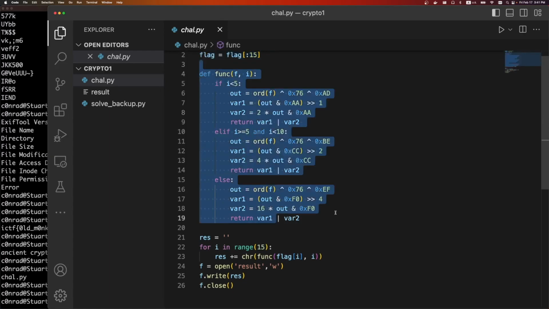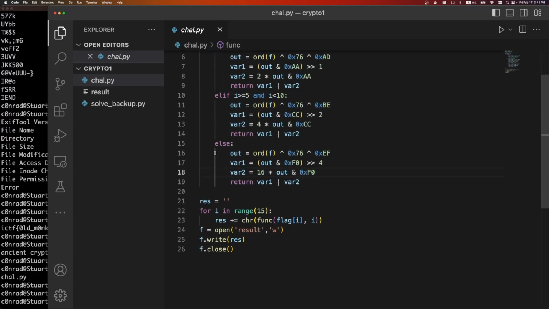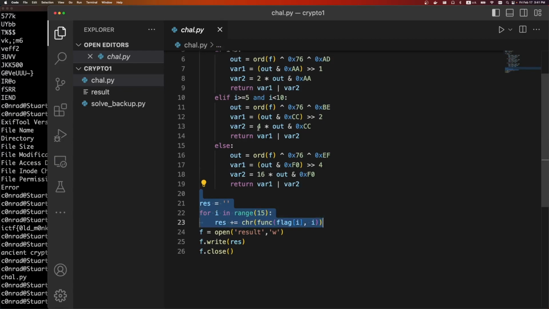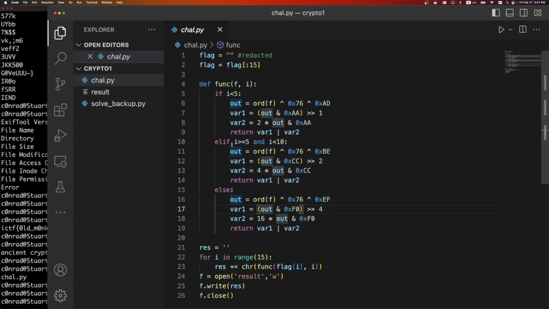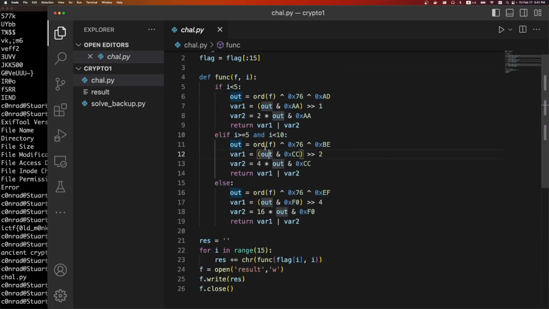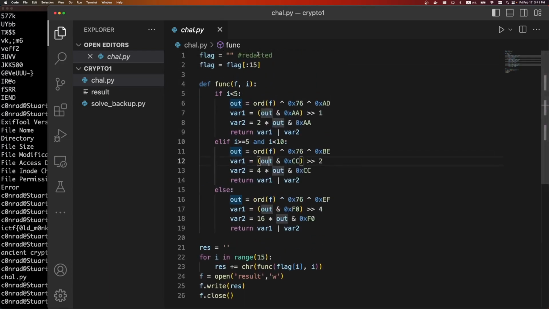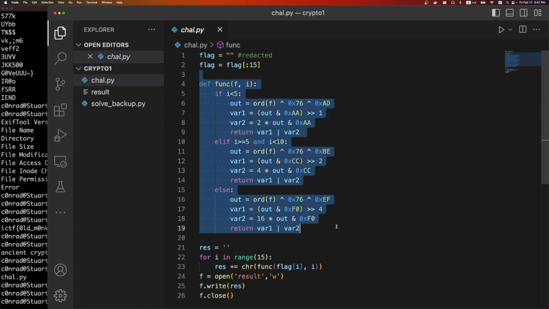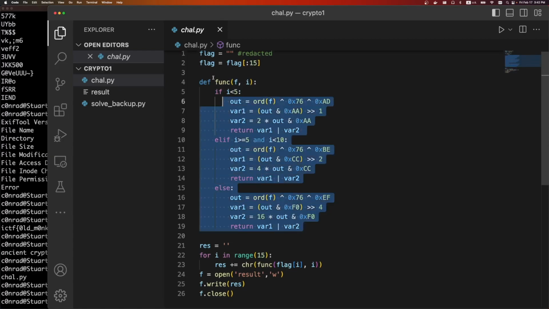We're given some sort of function. It looks like an encryption function. It's going to generate a result by iterating character by character, calling this encryption function with the flag, and then saving the result. The result file is just some weird output. Cool, so pretty simple challenge. It's just encrypting character by character with this algorithm. So we could try to reverse it.